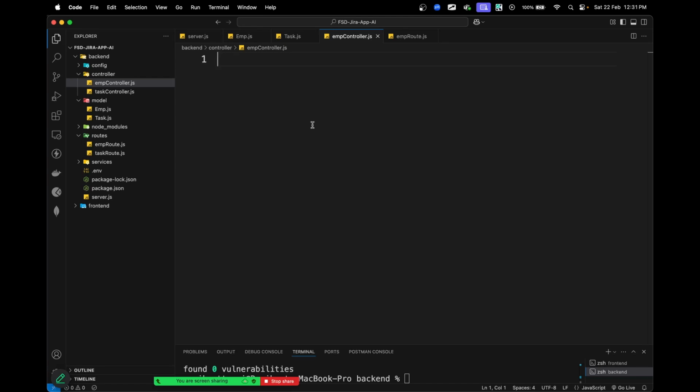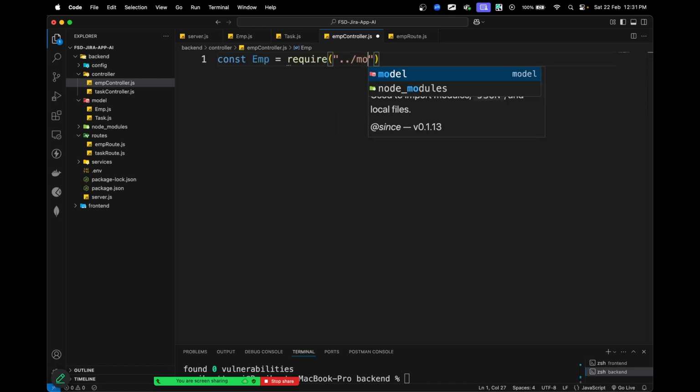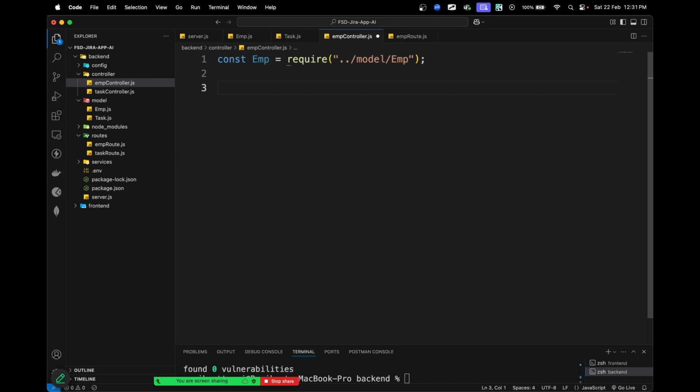So the controller is going to take the request from the view and send it to the database, the model. So first you need employee is equal to require dot slash model slash employee. So first retrieve the model employee. Now the first service I'm going to write is create employee. This is going to be my first service. Another service will be get employee.